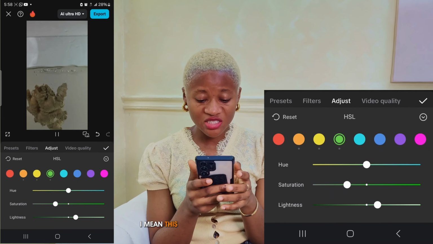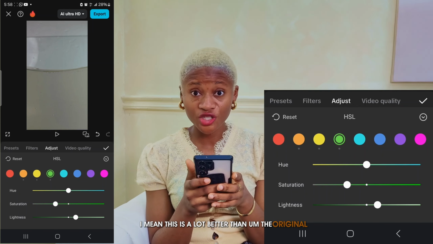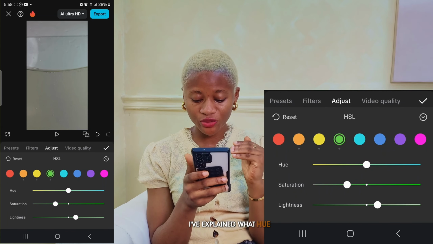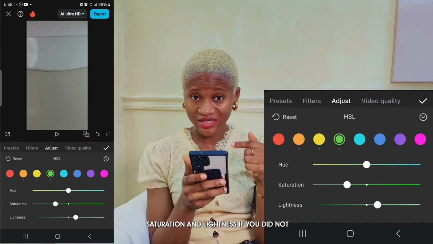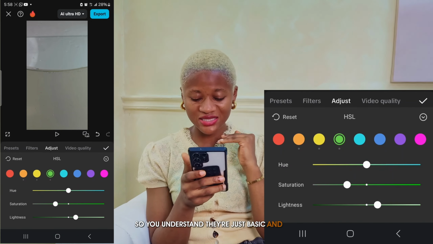Wow. I mean, this is a lot better than the original look. So now we are done with the HSL. I've explained what hue is, saturation and lightness. If you did not get that, please go back to the beginning of this video so you understand. They are just basic and simple things.